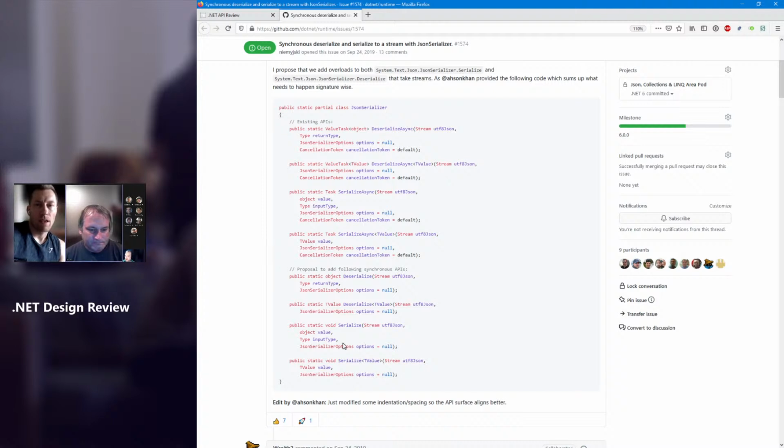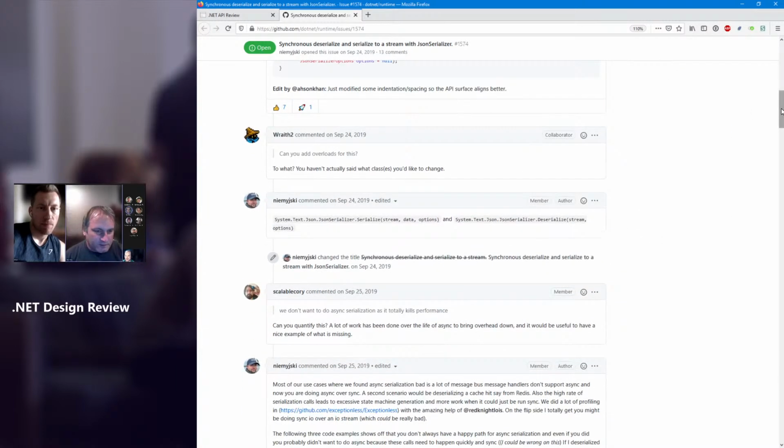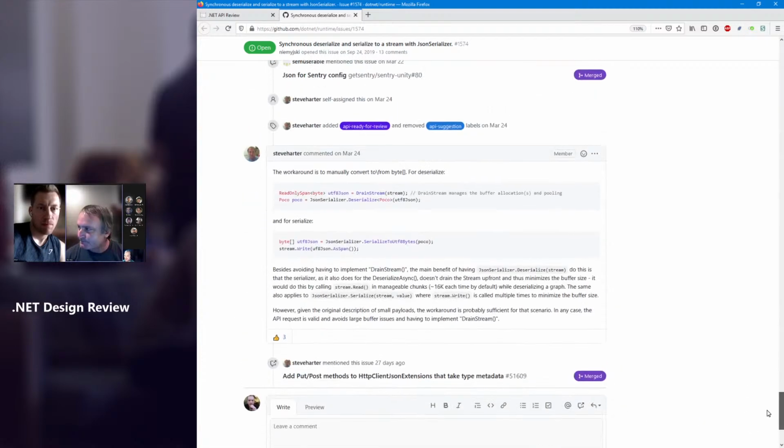Okay, so we should have ones that take in the JSON type info, the source gen stuff. That's a good point. Yeah, this was created before that. Yeah, I assume so.